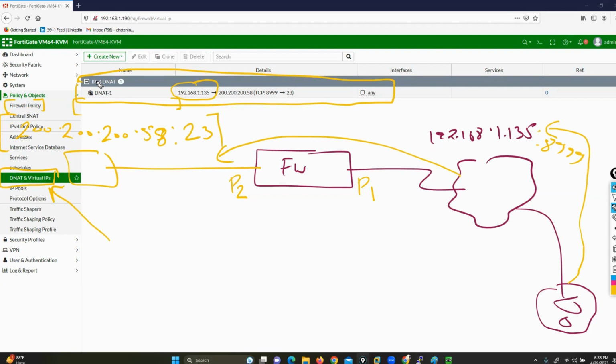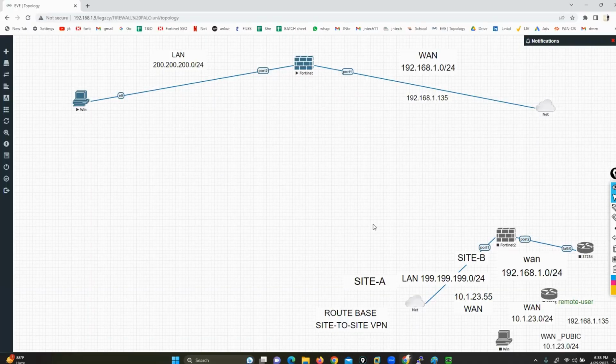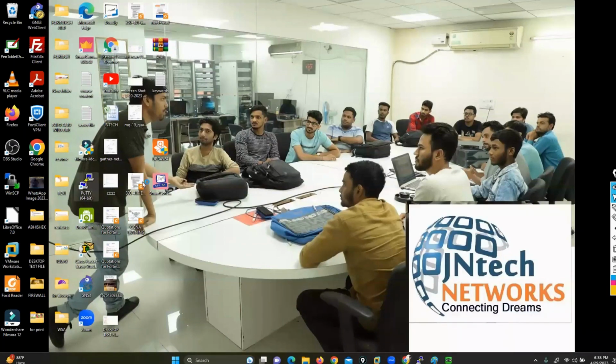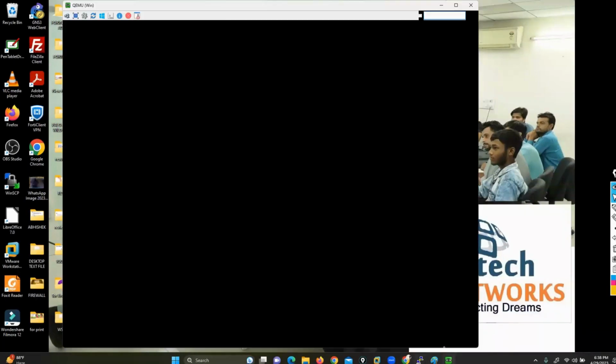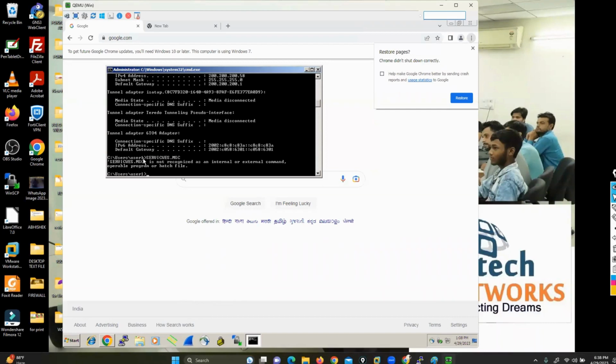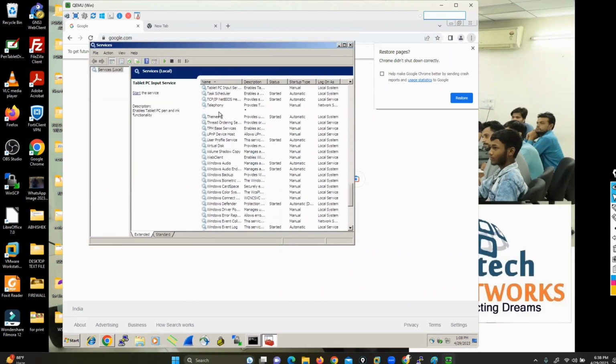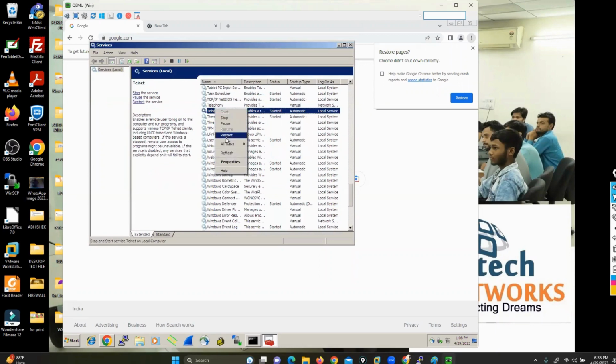If you want to check here, for example in Fortinet, we have a DNAT rule and we have a firewall policy, in case you want to verify. So this cloud is my laptop, so I can initiate my traffic. Let me check the telnet service first. Wait. The Telnet service is started. Let's restart.